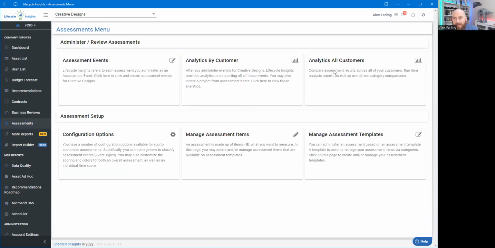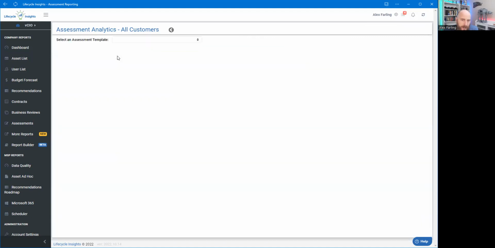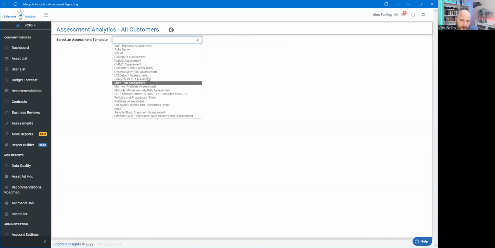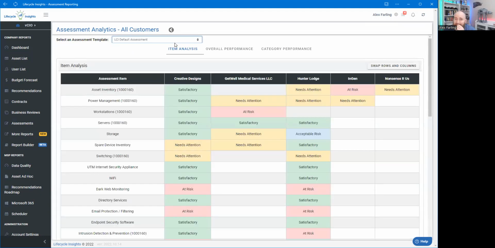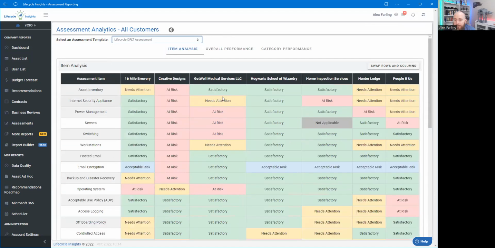And then last but not least, analytics across all customers. Why would I care? I want to take my favorite assessment, the one that I think I've run against every one of my customers, and I want to go see how each client looks compared to each other. When I do analytics across all customers, what I wind up with is a scenario where it takes the most recent run of every assessment across each client. So you can see here, I've run this assessment template across these customers.